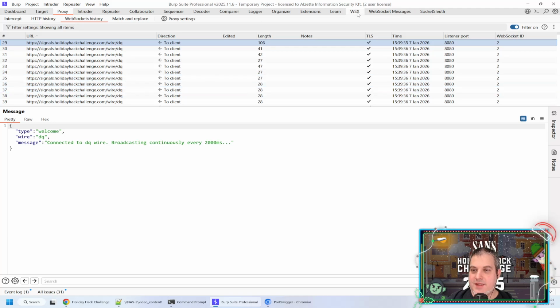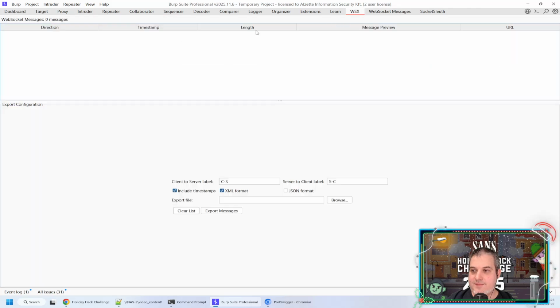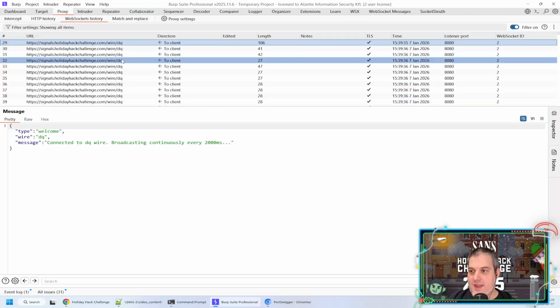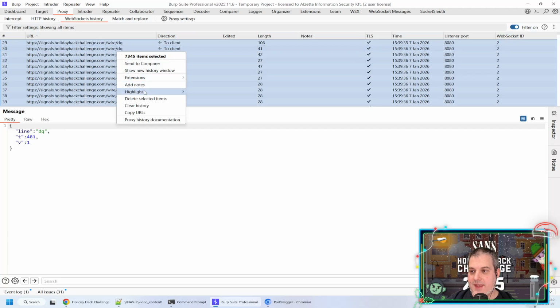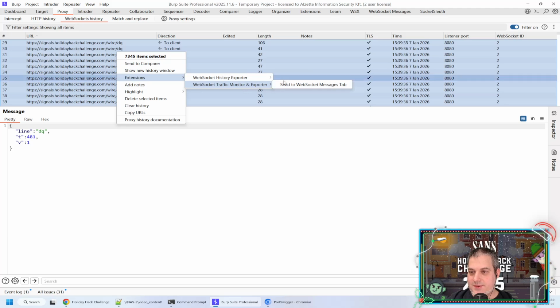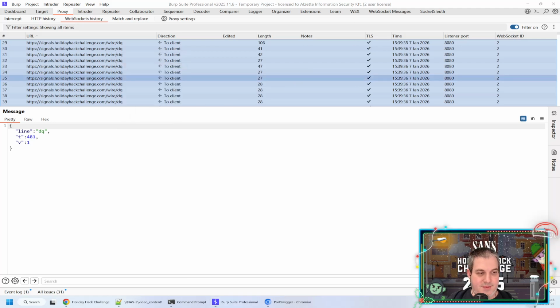So if you go to any of the extensions, this one will be empty, and this is what we're going to use, but we need to go and select all, and then we can do extensions, WebSocket history exporter, and then send it to VSX. You can also send this one to the traffic monitor and exporter, but that's not necessary for that extension. So we're just sending it, and for some reason this pops up in a different screen, and you can see that this many messages were added.